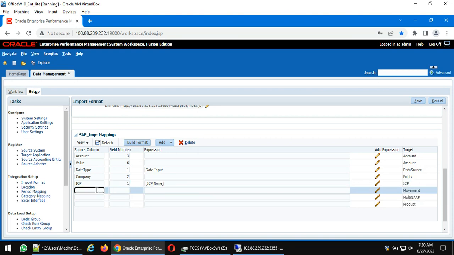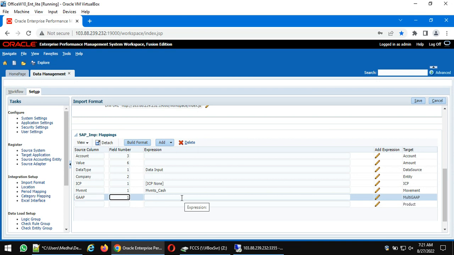Next, movement. There is no movement dimension, right? So you need not hard code. It will be directly loaded to the same member. Whatever you put, it will load the same member. So what we put, MVMTS_CASH. Yes. Multi-GAAP, in SAP there is no multi-GAAP, so here I load it to LOCALGAAP. Yes. Product, they also call it product, so 1. That's it. Now save this one.